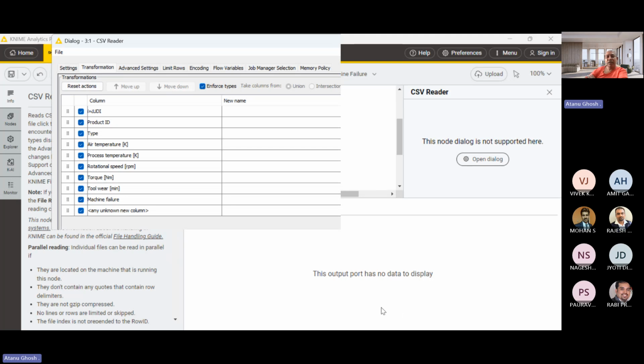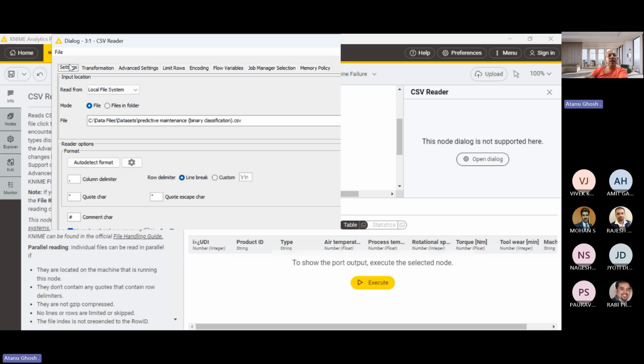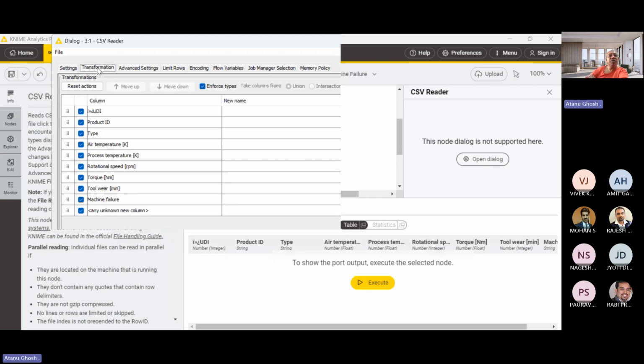I'll just tell you. You are able to go to the configure screen, and normally the default tab is the settings tab where you read the file. On the right hand side of the settings tab, you see there's a transformation tab. Are you able to see that? Yes. In the transformation tab, it will give you all the different data types.